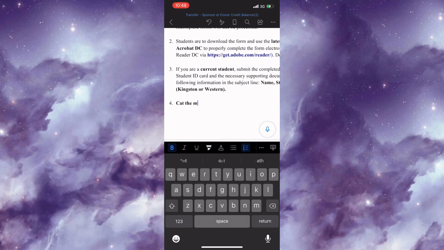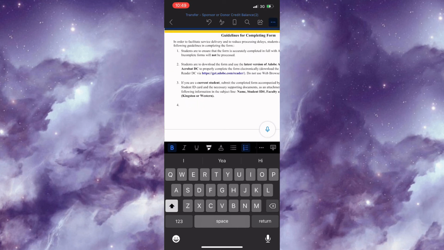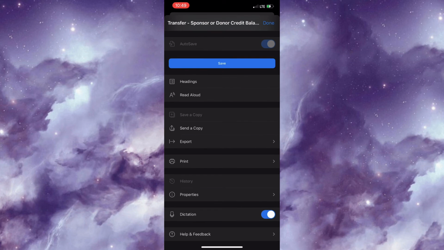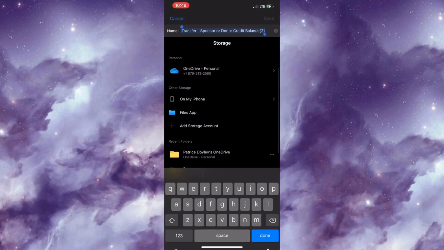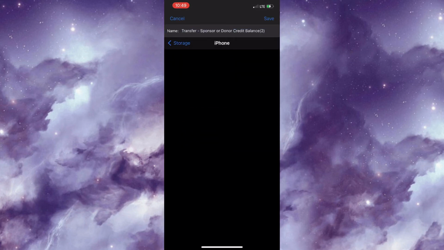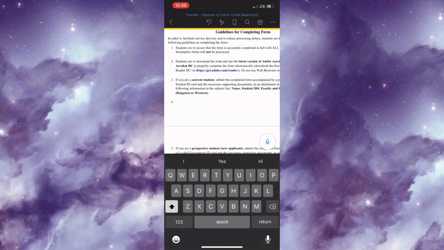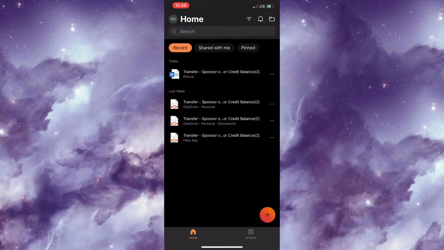Now, once that is completed and you've added the information or changed the information that you want, you'd simply need to tap on the three dots in the top right hand corner of the screen and simply select Save. And once you go back home, you'd see that the document was converted from a PDF to Microsoft Word. And that's pretty much how you'd go about changing a PDF to Word. So that's the end of the tutorial.